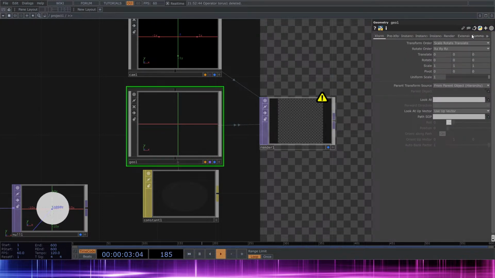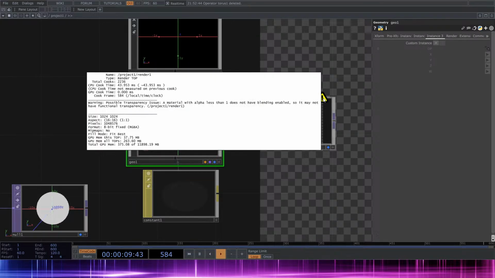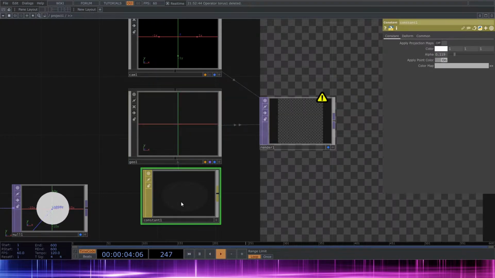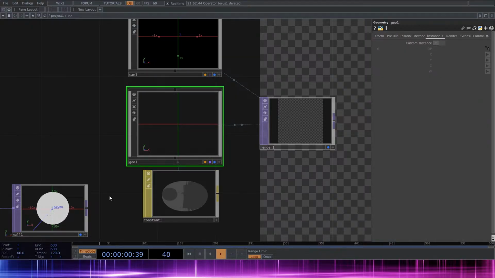Is that in here or render? I forget where the blending is. Actually, it'll probably tell me there. Okay. What's the... Oh, wait. Do I just have to enable it in the material? There we go. That makes a lot of sense, doesn't it?